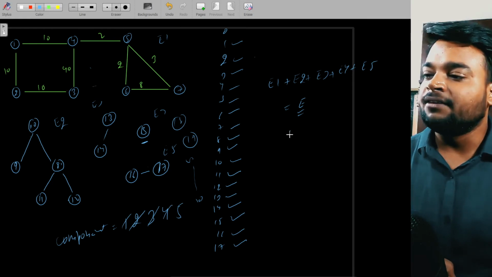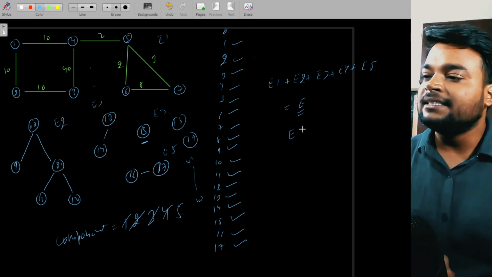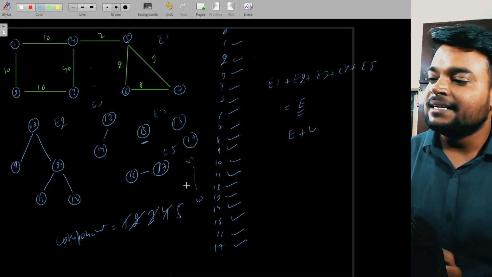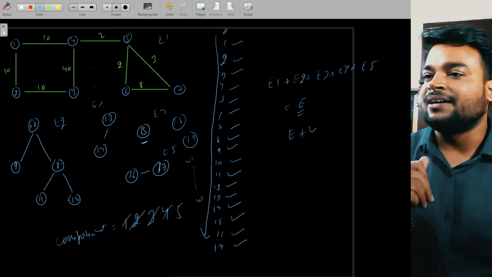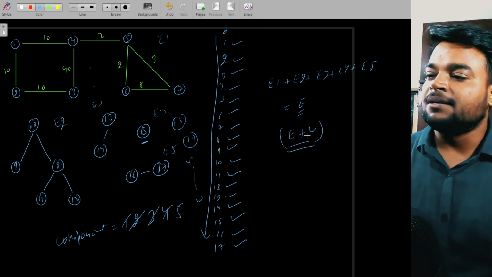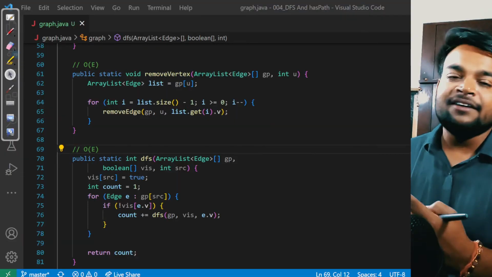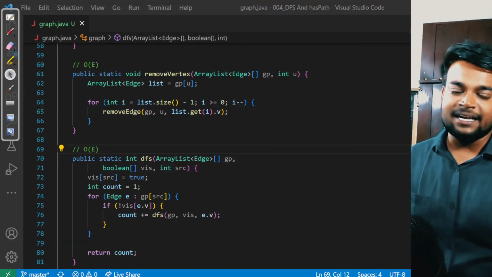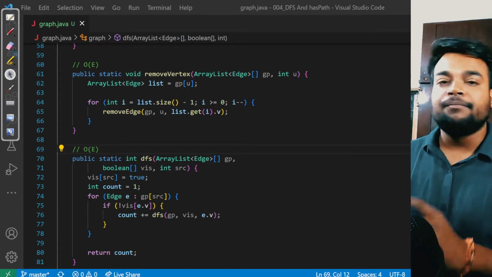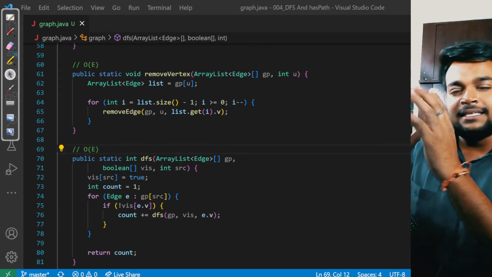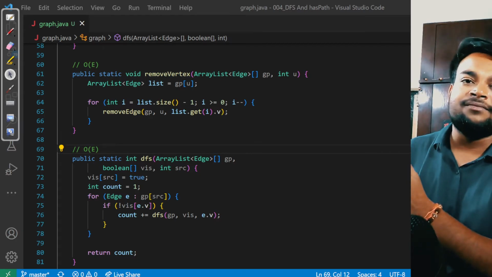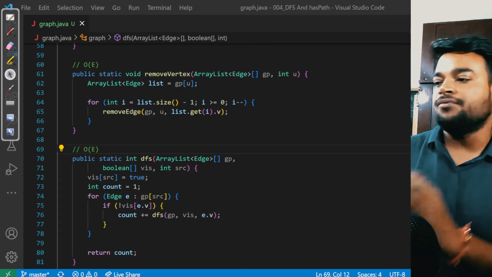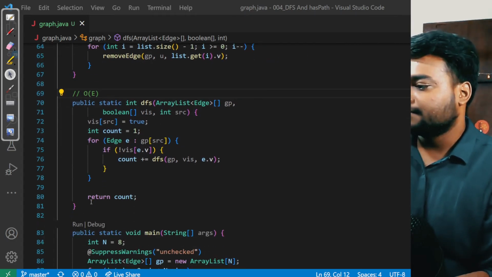So the complexity will become E because of all the edges, and V because of that single component, because I traverse that visited array, right? That's why the complexity will become E plus V. So to traverse all the components in a graph, the complexity is E plus V. But just to traverse a single connected graph, if I make a DFS call on a single connected graph, the complexity will be O of E.